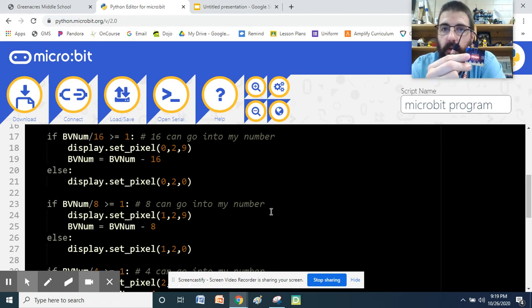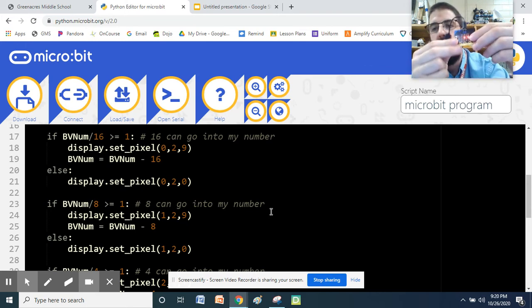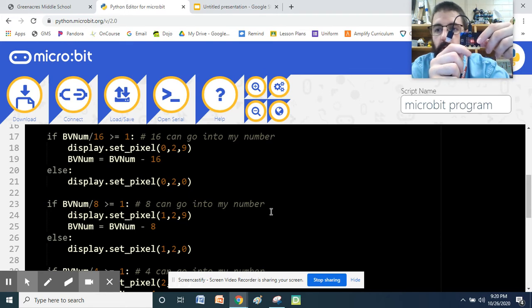Now, according to my program, what should happen when I press the A button again? That's right. It's going to go back to 0. And everything turns off, which means it went back to 0. Now, the A button is addition. So 1, 2, 3, 4, 5. But if I press the B button, it's subtraction. 5, 4, 3, 2, 1.